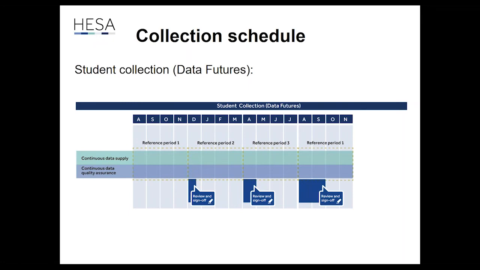This will be split into 3 reference periods, and we'll go into a little more detail about what those are later. But that is a way of breaking up that year when we have a continuous collection into these reference periods. But the way you submit data is relating to your business events within your provider.